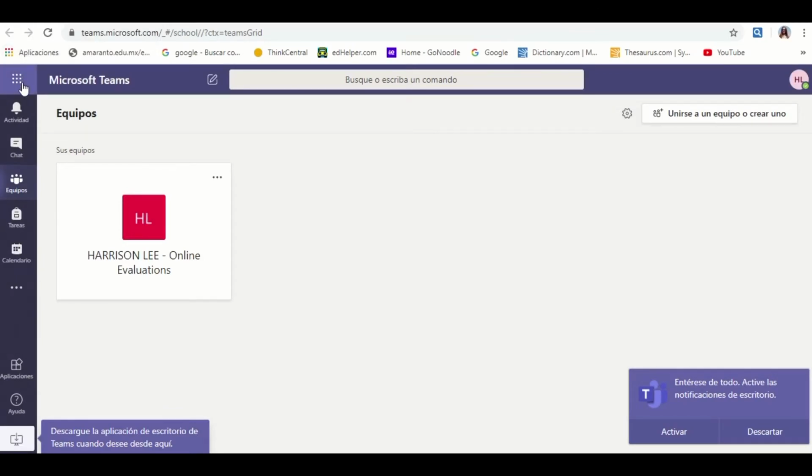Know your virtual classroom. On the left, you can see the main tabs bar with several icons: Activity, Chat, Teams, Assignments, Calendar, Apps, Help, and an icon to get the Microsoft Teams app to desktop. It is not necessary to download the app to your desktop, as you can work daily and enter the virtual room from your browser as many times as necessary.